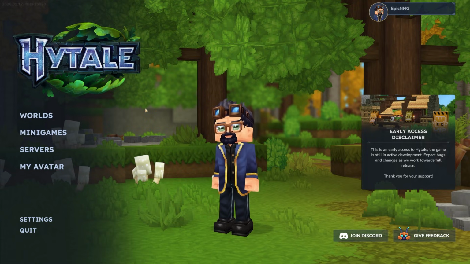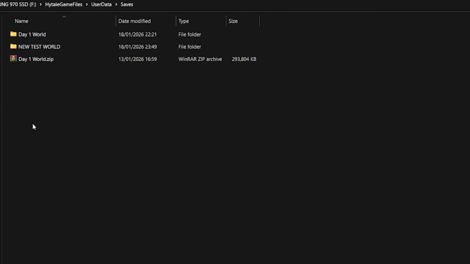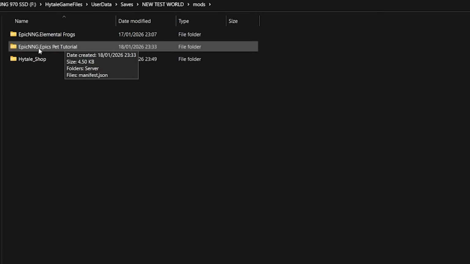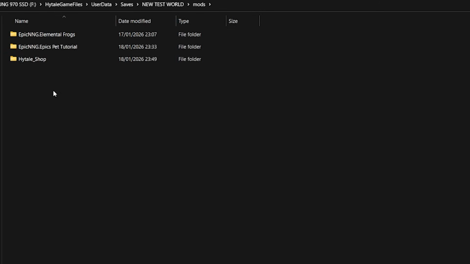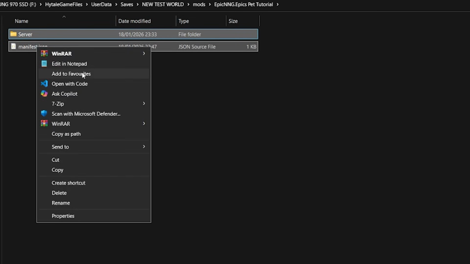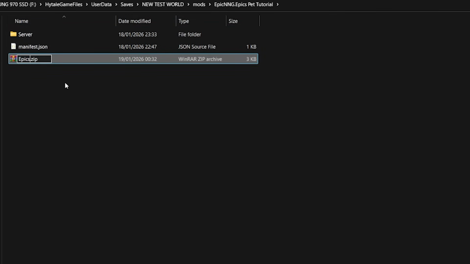All you're going to need to know is where your Hytale game files are installed, and then once you get there, click on user data, click on saves, click on your testing world, then click onto mods, click onto your mod. Mine here says Epic's Pet Tutorial. And you can see we have two files, server and manifest. I'm going to highlight both of them, right click them, and go to send to compressed zip folder. Call the file the name of your mod. For me, it is Epic's Pet Tutorial, for example.